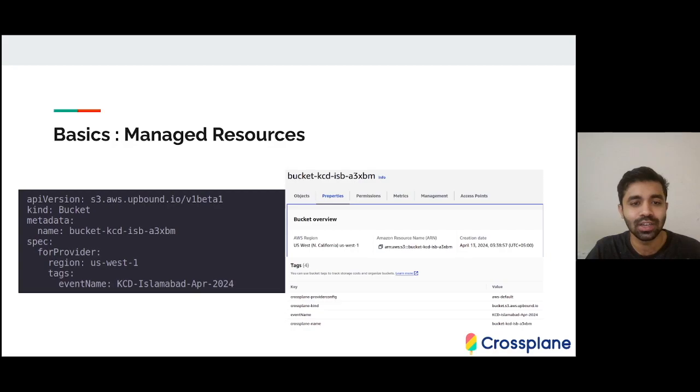This is a Kubernetes resource with the kind bucket. When you apply this resource to the cluster, Crossplane will create an S3 bucket in the AWS account that you have configured. And a bucket is just a simple example. It could be a container in Azure Blob Storage, or it could be a BigQuery table in GCP.